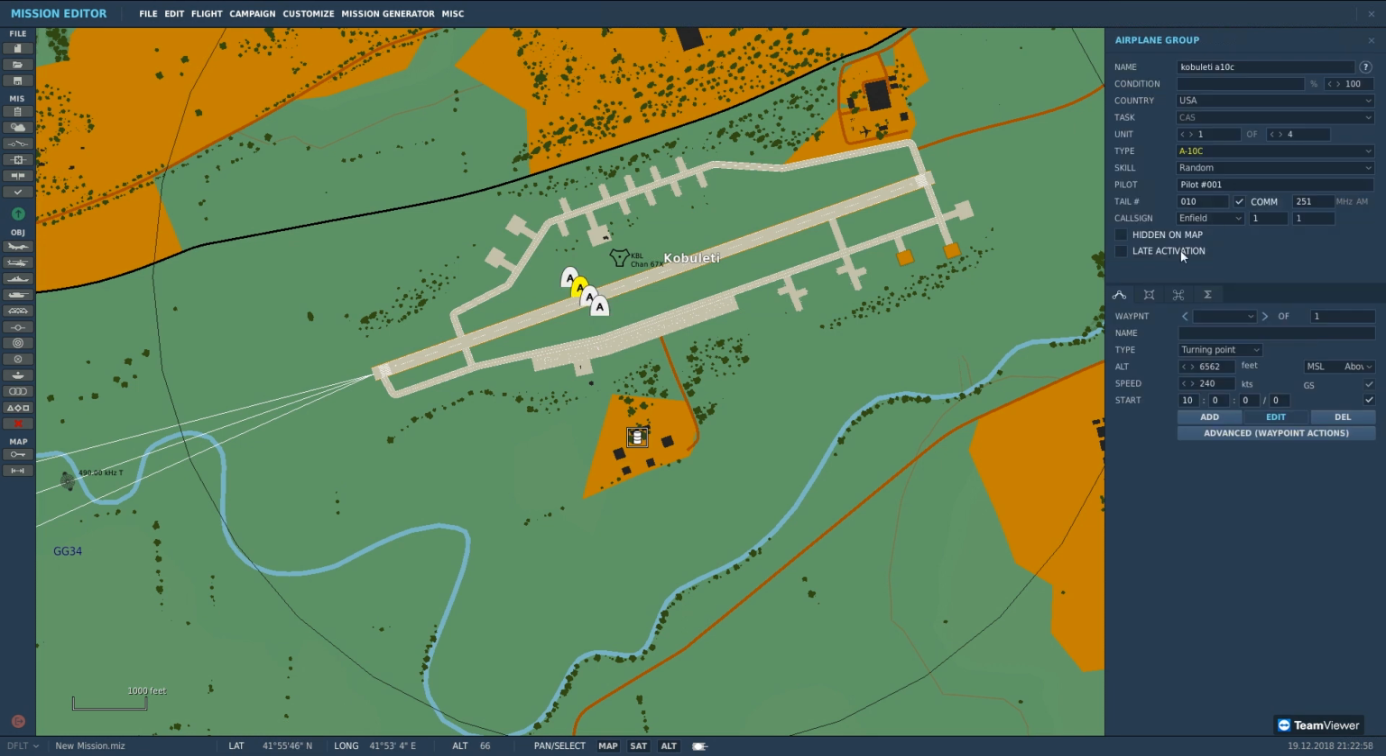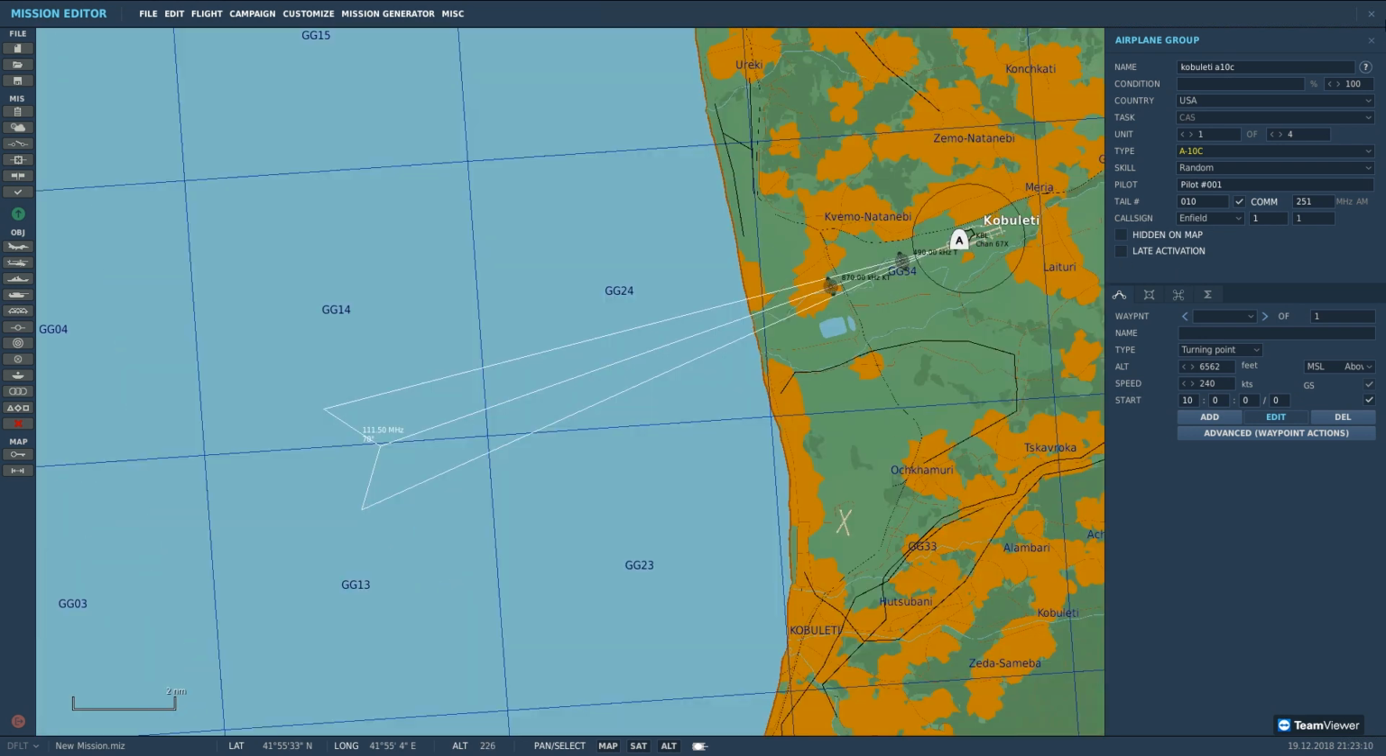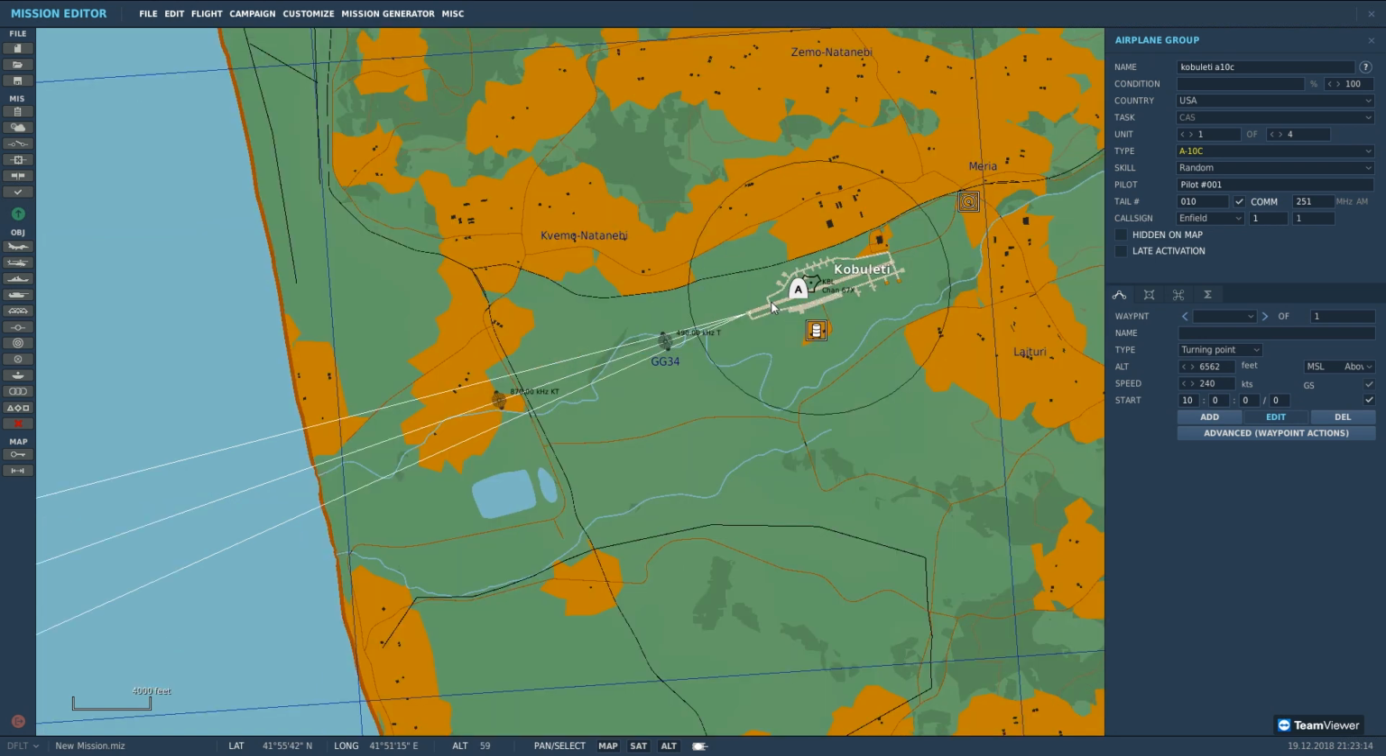Late activation. That has something to do with triggers, and again, we're going to come back to it later. Actually, we're just going to come back to it later. Let's not worry about it right now. It's just going to be confusing.